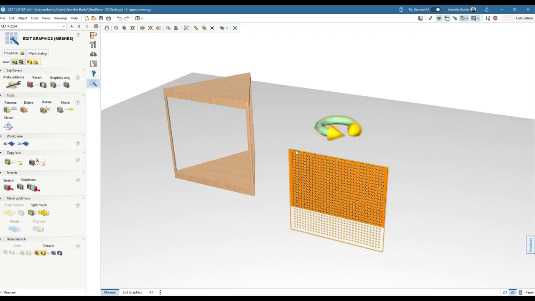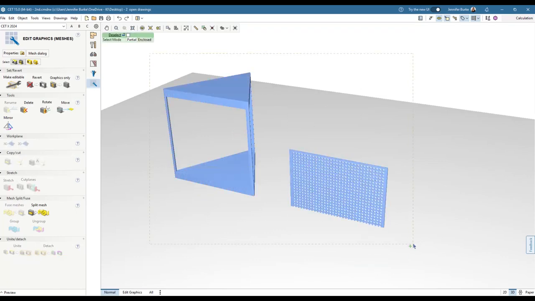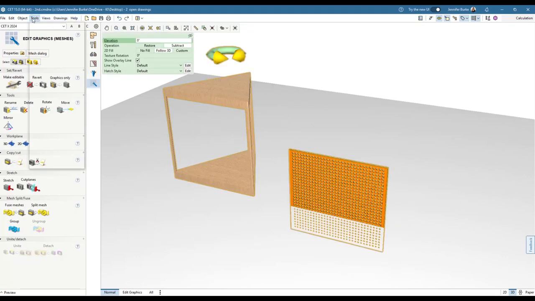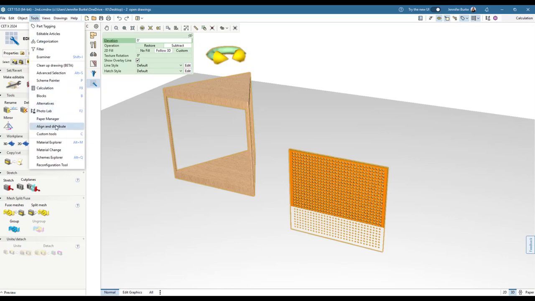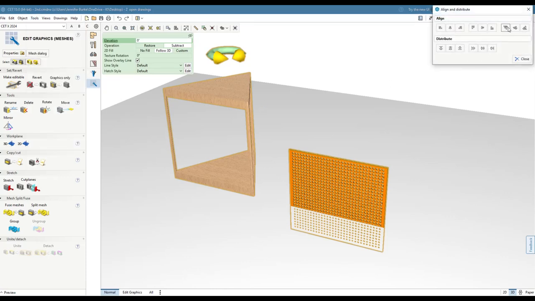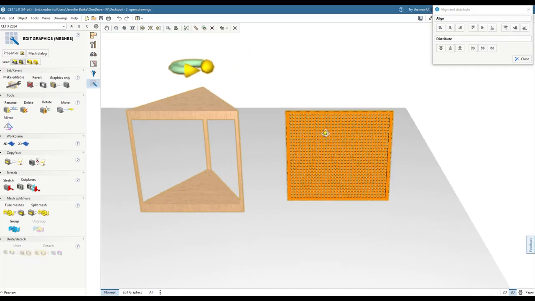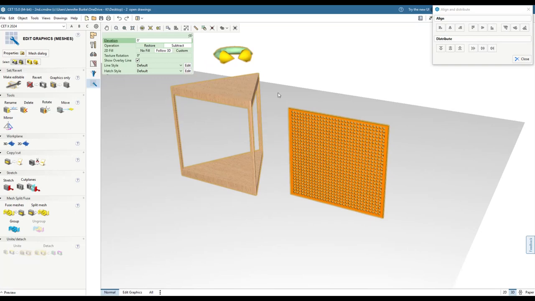To move these together, one option would be to select both objects and use the tools, align and distribute. And on the far right-hand side is this align to top elevation. What that will do is it'll at least get it to the top of that tower. And there are a couple other ways you can accomplish moving this.